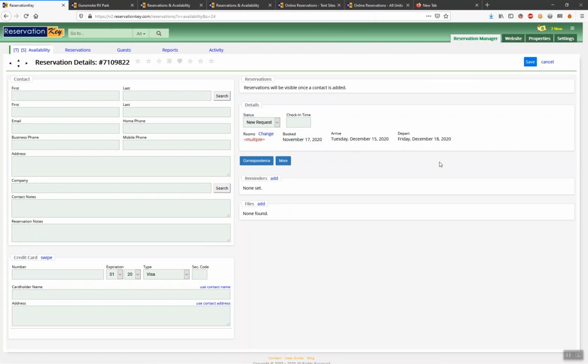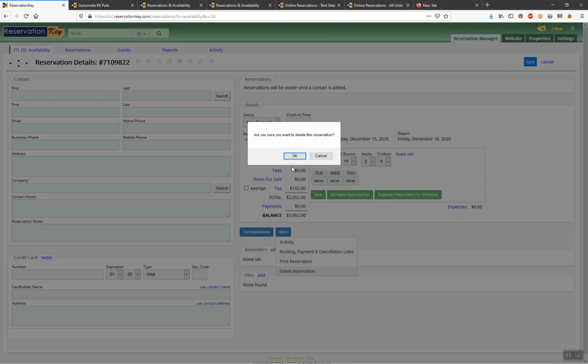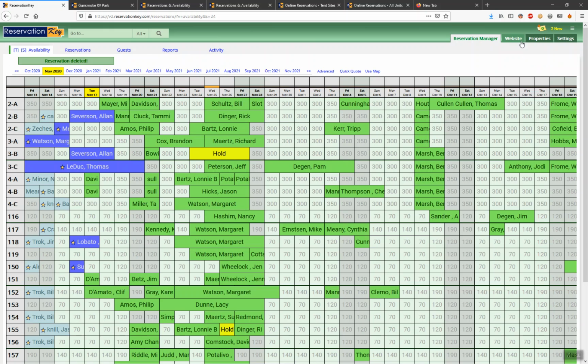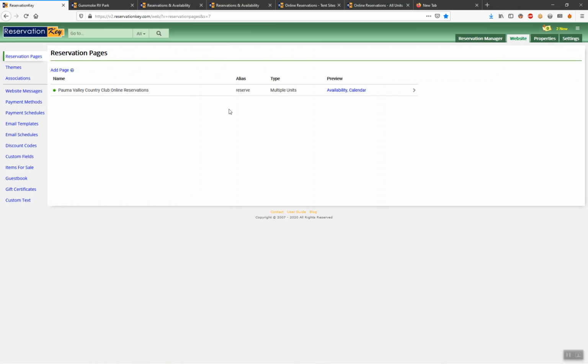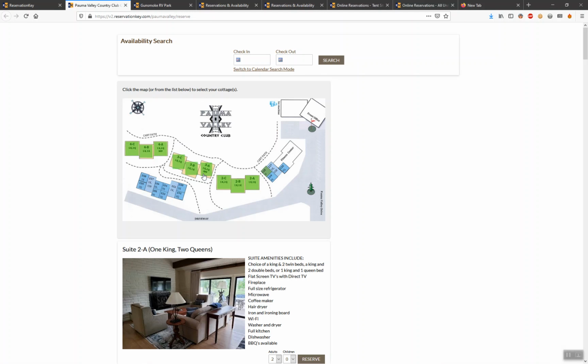Now to see what this looks like on the public reservation page, let's just go over to Website tab, Reservation Pages. We've already added it to the property's description. So there we see it on the public reservation page as well. Click search just like we did before. And there's just 2 available.